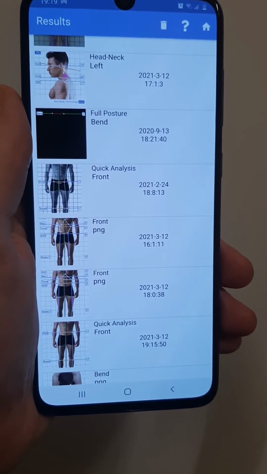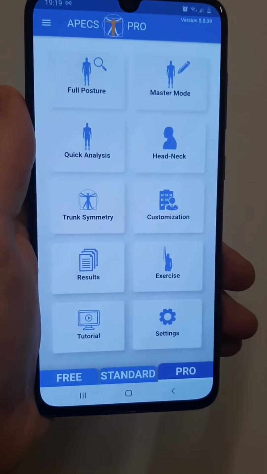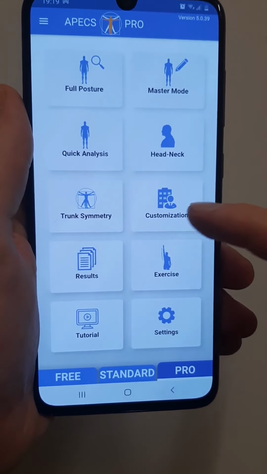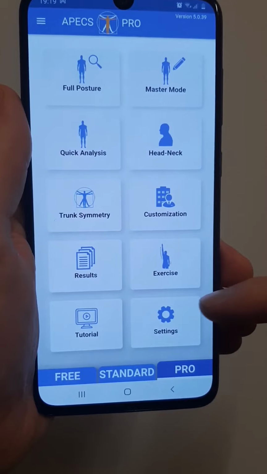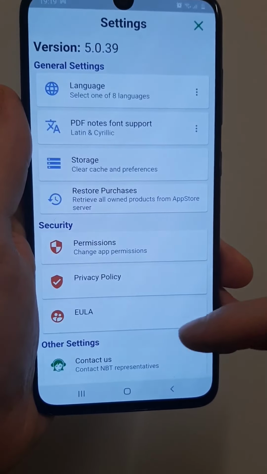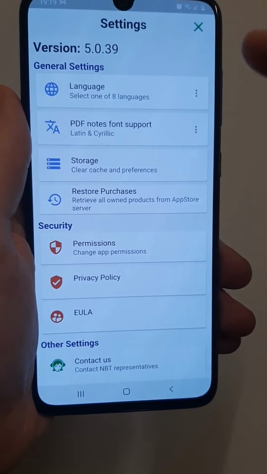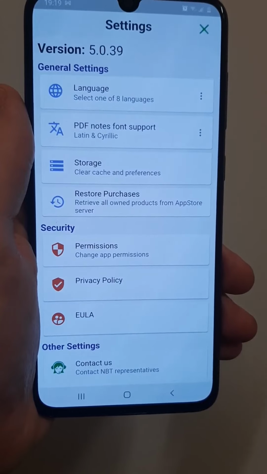So go to results, and you will have the images that were analyzed from the front view. So this was a full APECS tutorial. Again, customization is here. You can change the language of the app by going to settings. It will change the language of the report, and you have full control, and you can contact our support team and technical team if you have a bug or an issue.